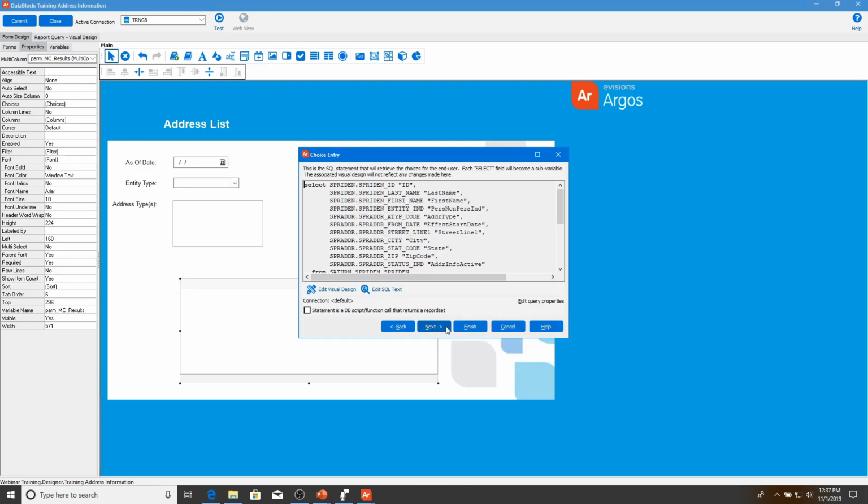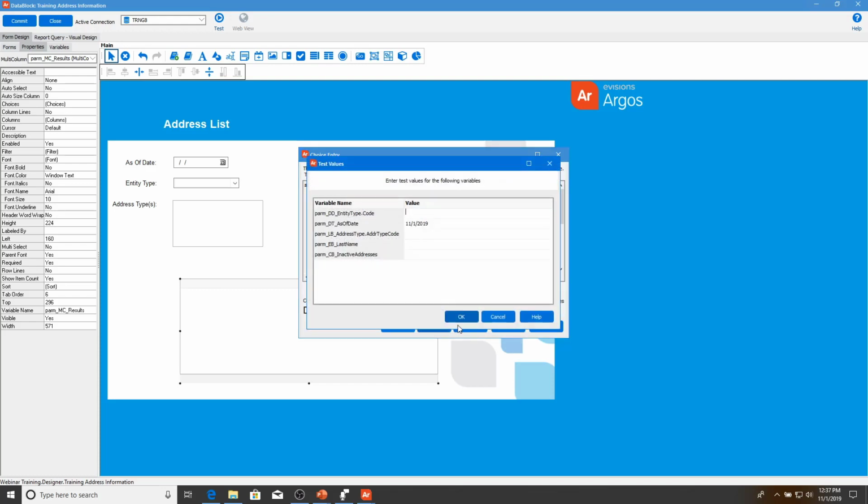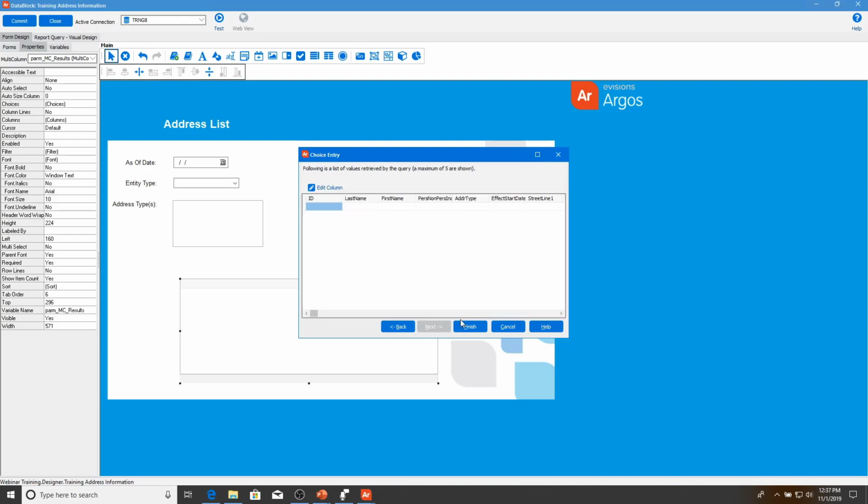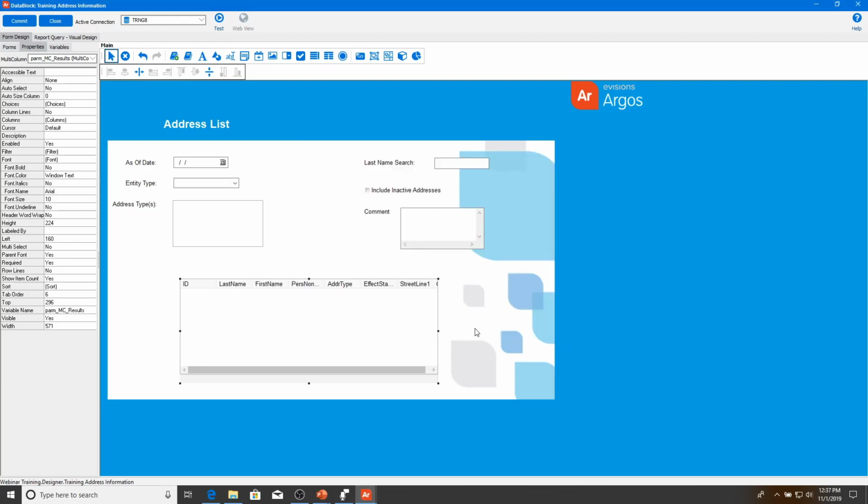This brings us back to the choice entry screen, and I'll click Next. Argos is going to run through all the variables in Validator SQL. You don't need to enter anything, so you can just click OK. And we didn't get any errors, so our SQL is correct. Let's click Finish. If you don't click Finish, you can't save any of your SQL, and your SQL has to be correct for it to save. Let's commit and test to see what we have.